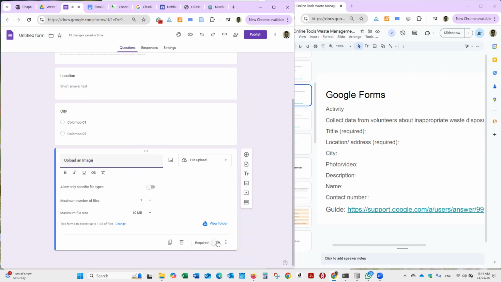You see there is a required option. If you turn it on, then this field is mandatory. I think you know, mandatory means without entering data into this field, others cannot continue. Others mean the participants, right?